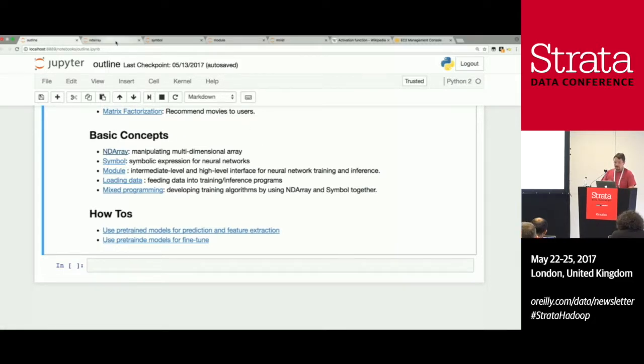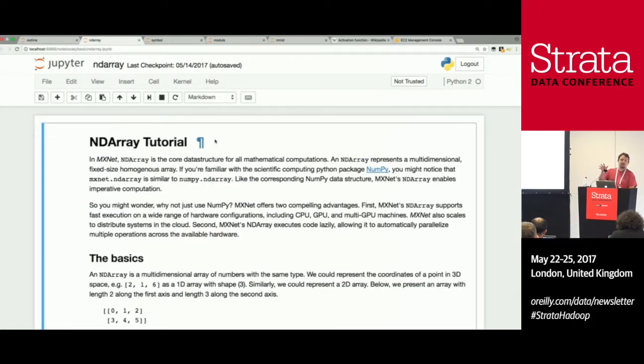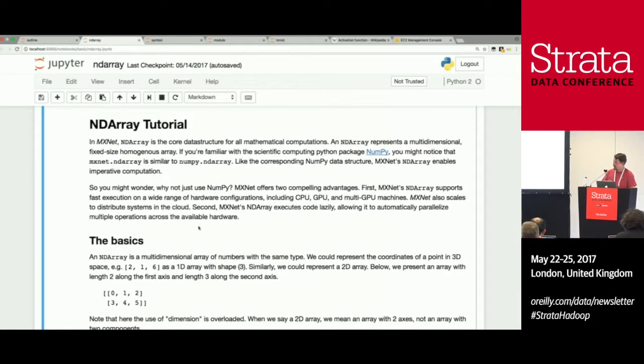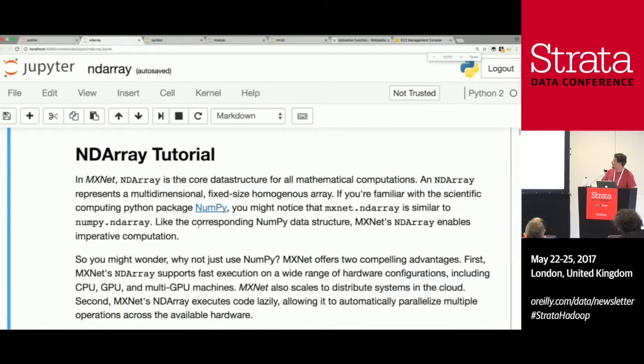So looking at ND array, and again, I've seen a few hands when you raised your hands about Python. Some of you know Python. If you don't, you'll learn to recognize Python code today. And we start with ND array. Can you guys in the back see this okay?